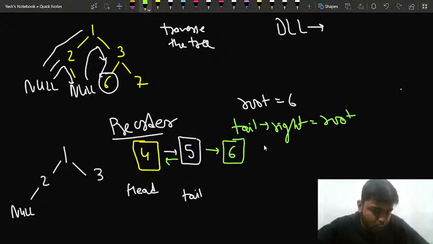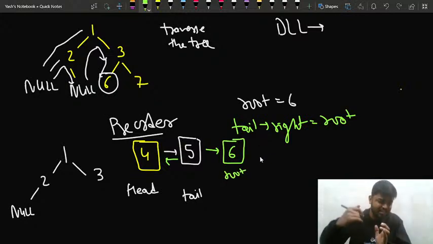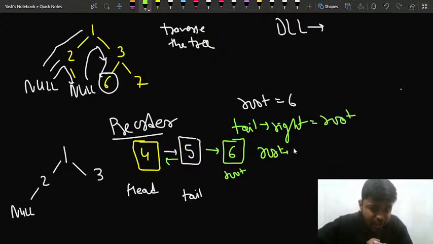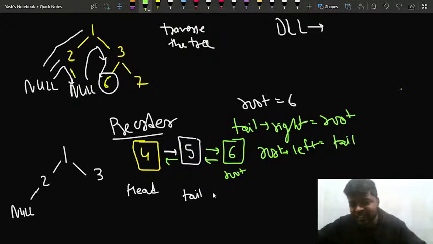Another thing that I would do is that this is my current root. I'll also say that this needs to point back because this is a doubly linked list. So that is why I'll say that okay, root's left would point to tail, that is 6 would point to 5 as well. And after that I will say that this 5 will no longer be my tail.